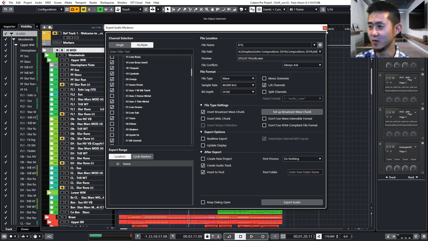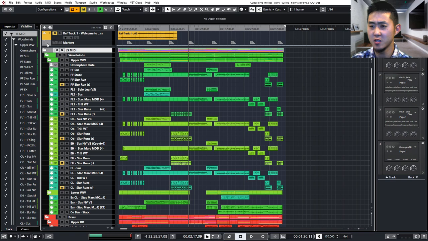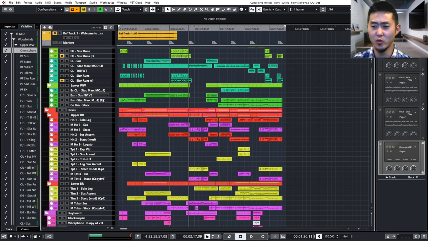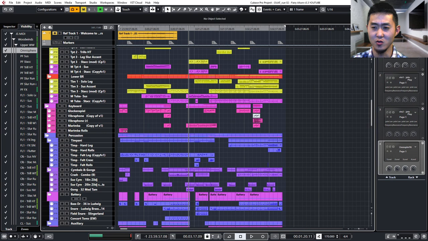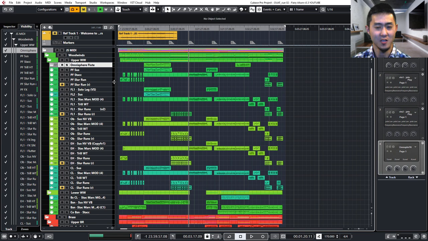So I want to give you this visual because you have the full gamut of woodwinds, brass, percussion, strings, choir. It's not particularly in score order. Choir is usually a little higher up in the middle somewhere, but you guys get the idea. There are lots of tracks that we'll be working with. I think it's about 38 tracks here.